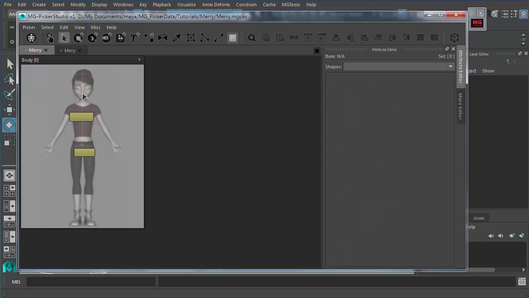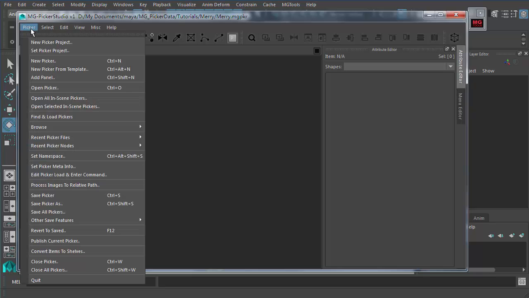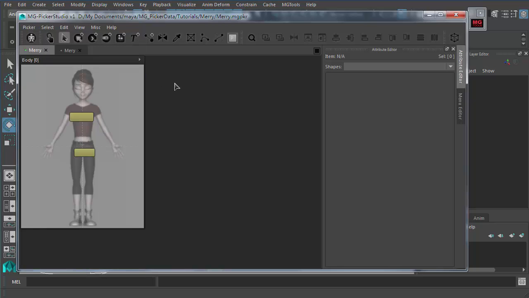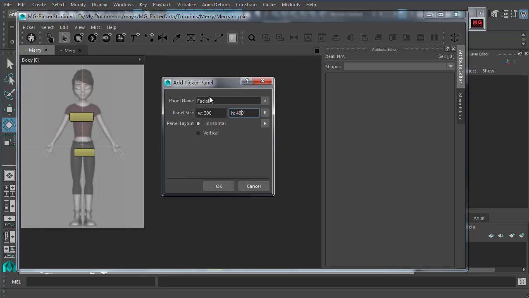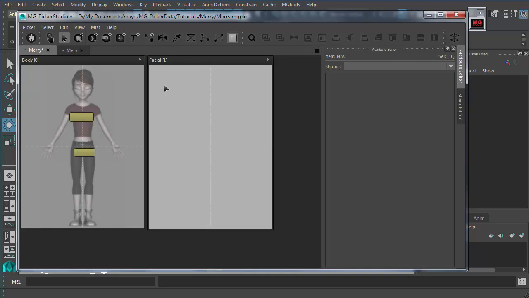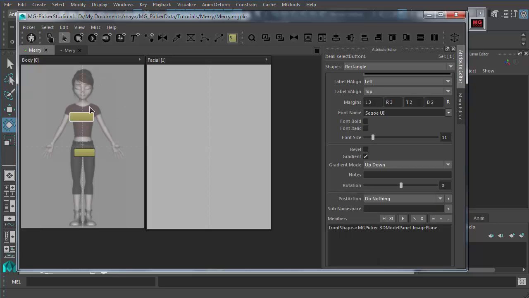Okay, if I want to add new picker panels, we just go to the add panel menu, and the hotkey for that is Control Shift M. An alternative way to do that is to hold the Shift key and double click on this empty area. And we just add a facial panel for demonstration purposes. Let's save it.